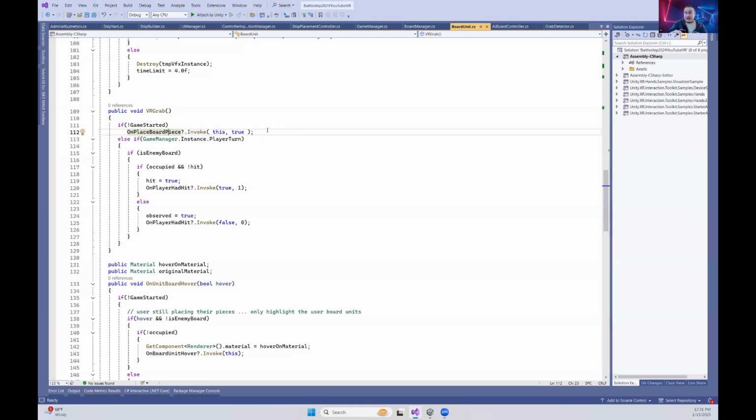And that gets handled by the board manager. It determines if it's fine or not. So if it's fine, it places the board piece onto the board. And if it's not fine, then nothing happens. But if the game has been started and we are actually utilizing the grab to interact with the enemy's board now, then we compute a different thing.